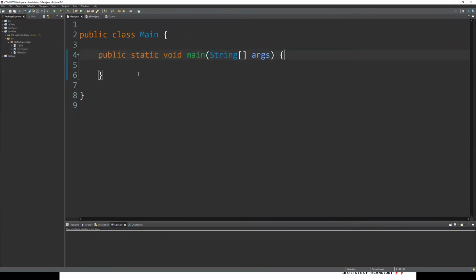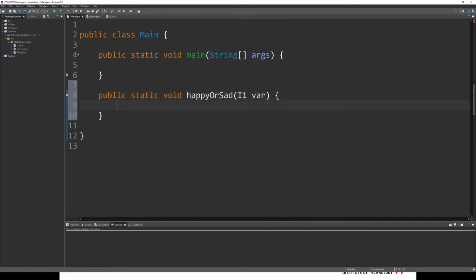So let's go back to main, and let's write a function here. This will be public static void happyOrSad. That's what I'm going to name this one. And this is going to take an I1 that I'm just going to call var. So this takes something that implements I1. Right? We did that for our measurable. We had the function that took a measurable, and we could send in a circle or a rectangle to that function. This is the same type of thing.